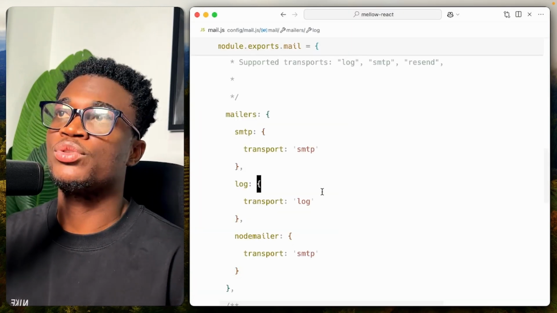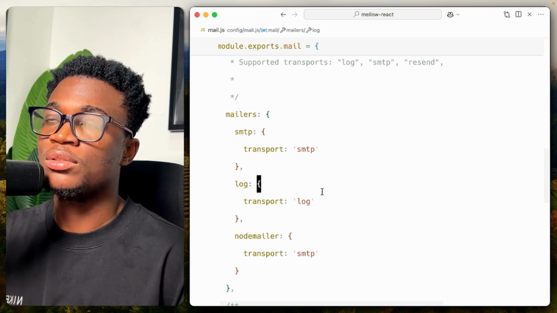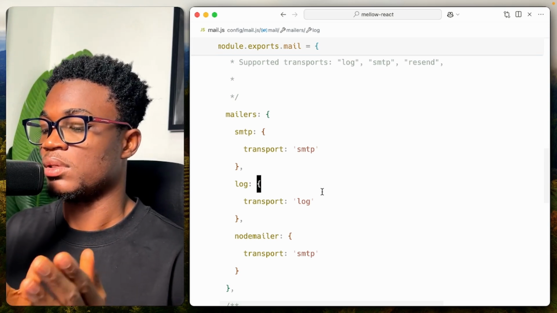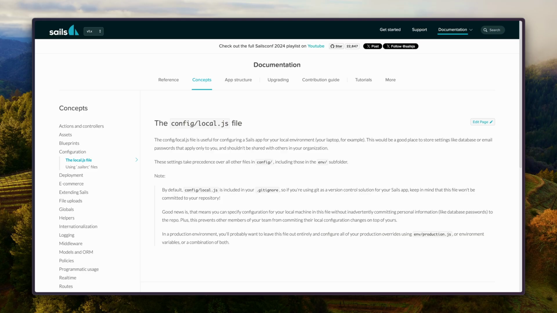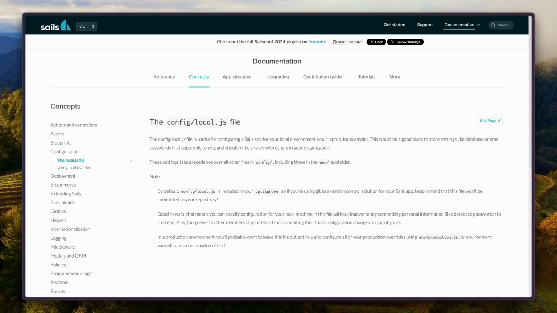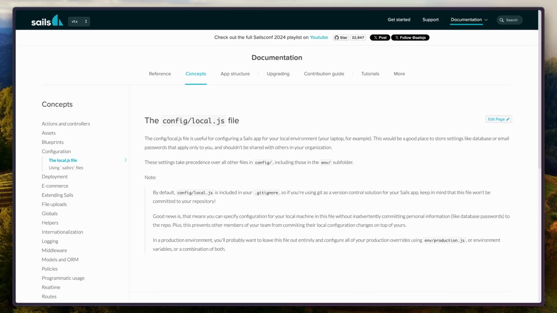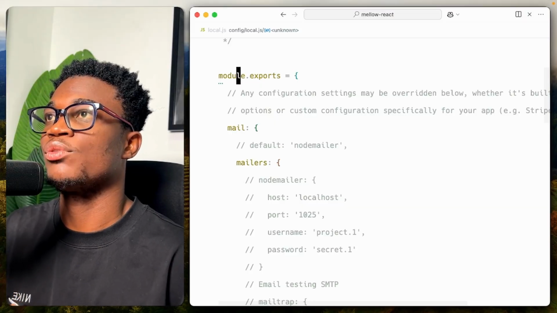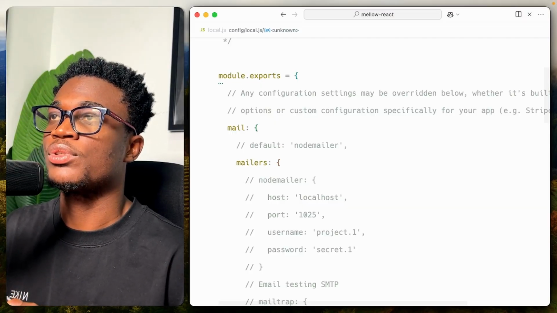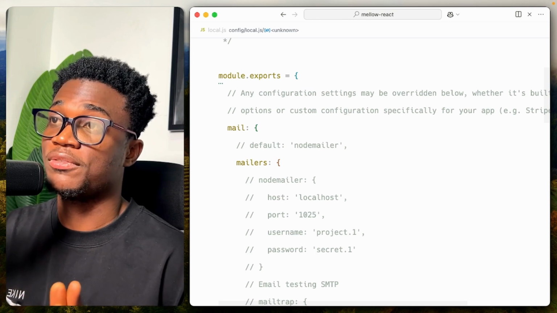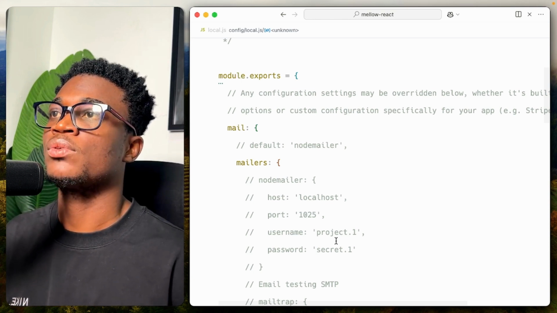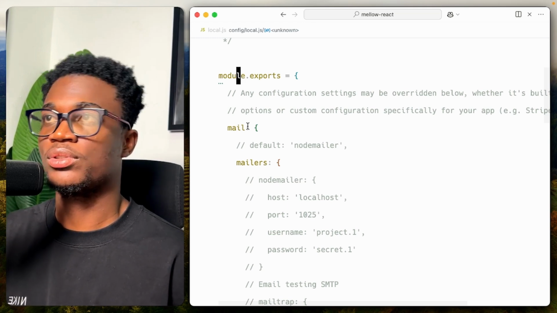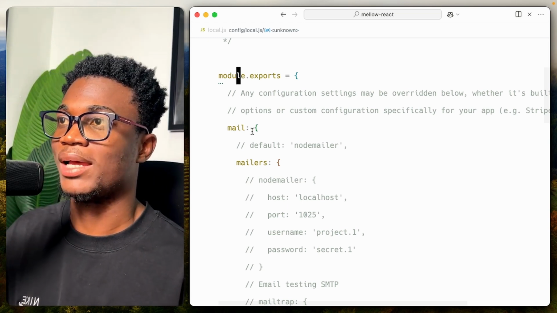So one way I like to do it is utilizing the local.js config in Sales. This config doesn't get into source control, so you could pass in anything you need. So what you need for your local development, you could pass it in here. Anything you pass in here can override stuff in the actual config files, and I really like it because I could do a lot of things here. So now I have this same structure that was in mail.js. So now I have mail.